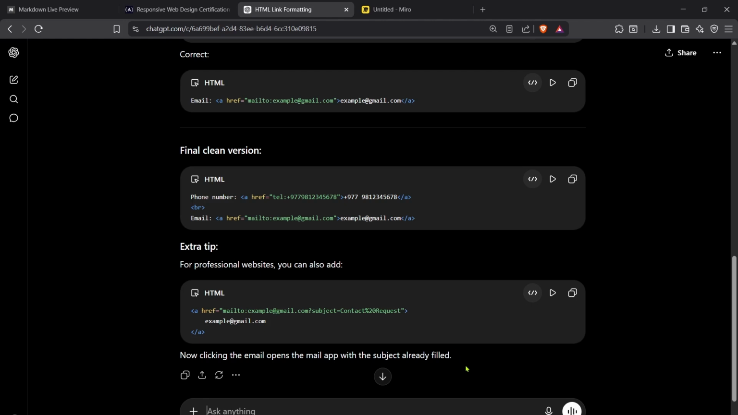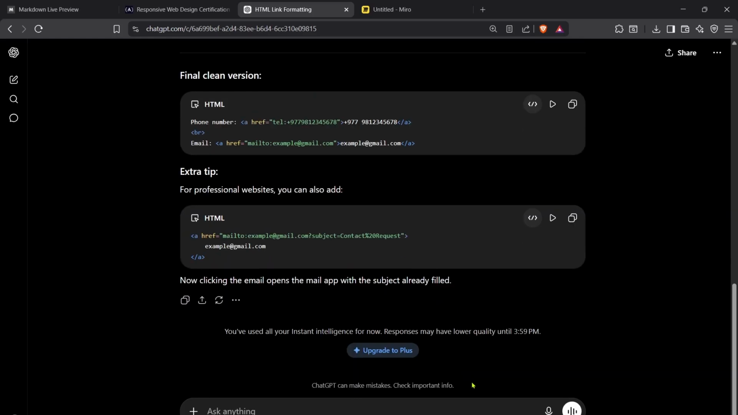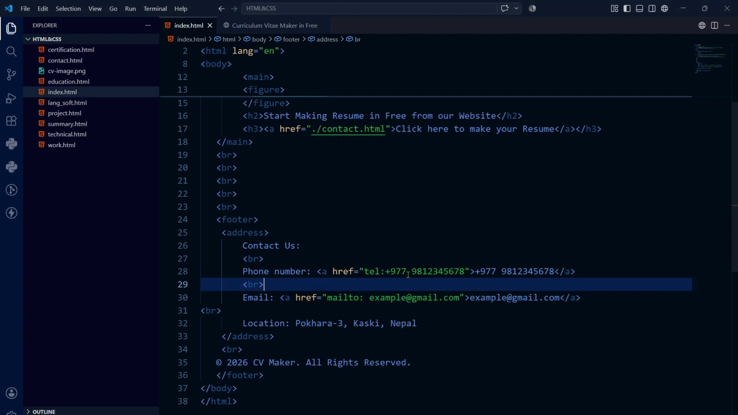Okay, I got the answer. We will not add this for a professional site. You can also add a parameter like subject, a query subject equals contact person request. That can also be added, but let's just remove the space here. We don't need all the things, it will be hard for us.